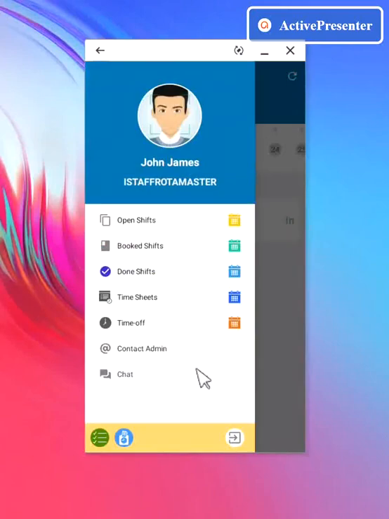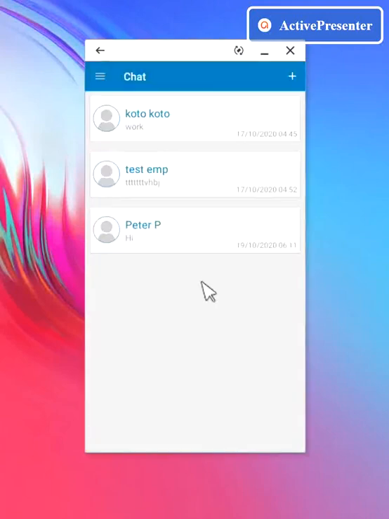Going back to the main menu page, a secured chat service is available for your operation. The user must select chat to send a secured message to their manager. Then write an internal message to your manager and send.